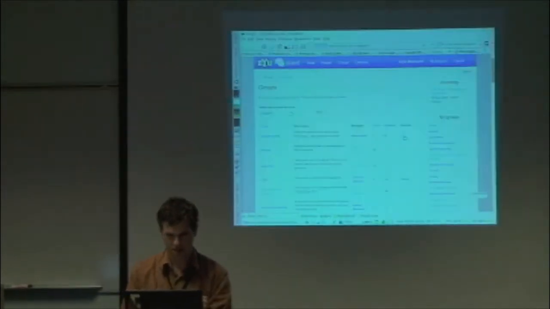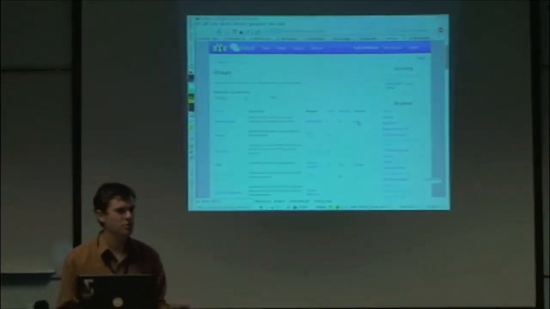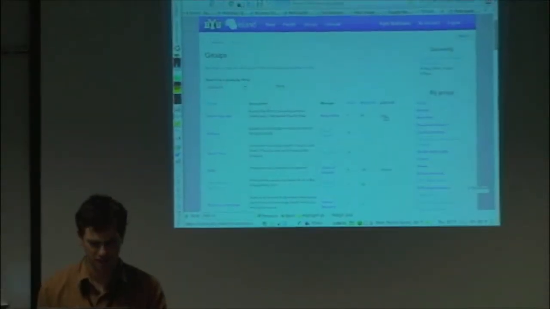Move over to the website. So first is the website. You can go to it if you want. It's completely public. Almost all the groups here are public, though private groups are allowed as well. This is the groups page here.